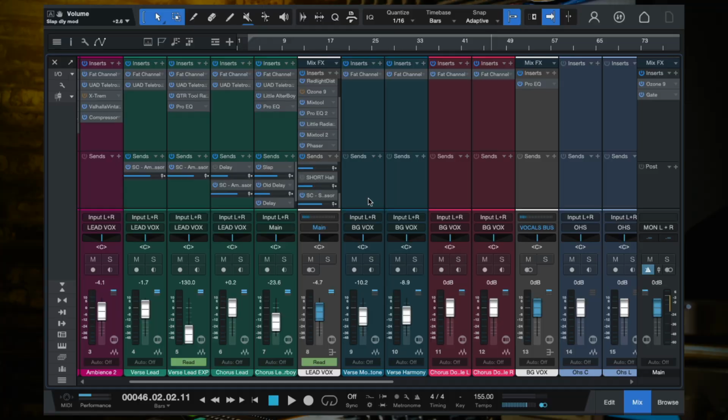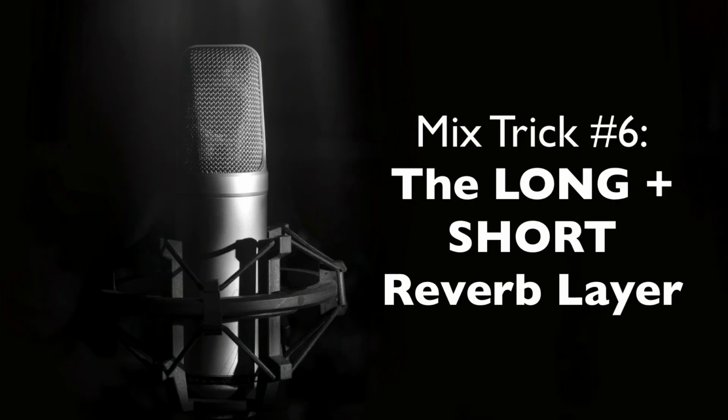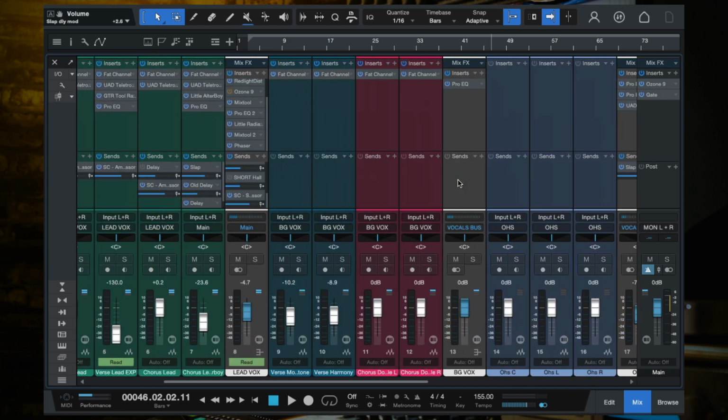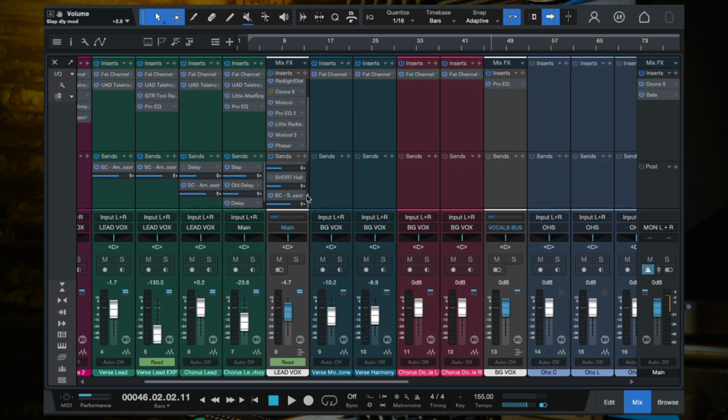So one more trick to go. Let's talk about a long plus short reverb layer. So this is just two different reverbs set up on two different return tracks. One is a longer reverb, the other is a short reverb. And so it's pretty self-explanatory. So let's start with the long haul reverb here.